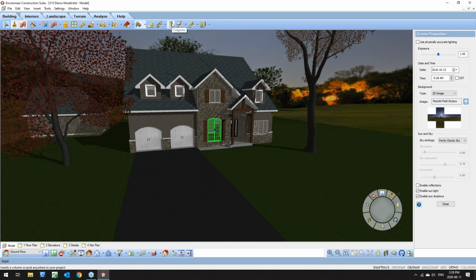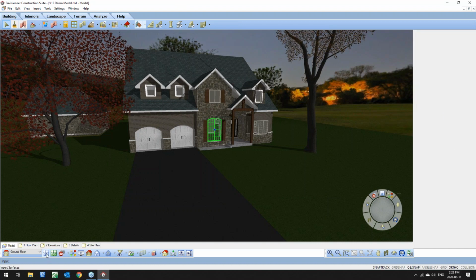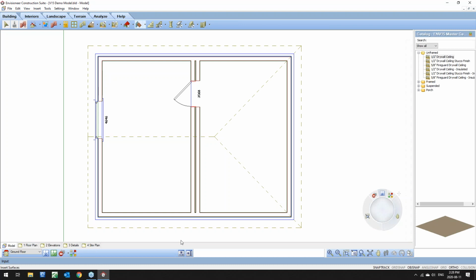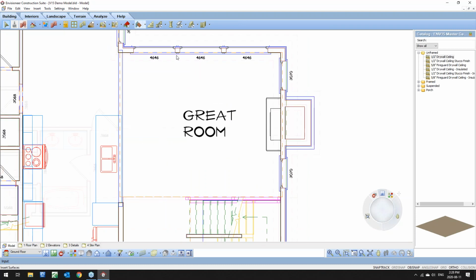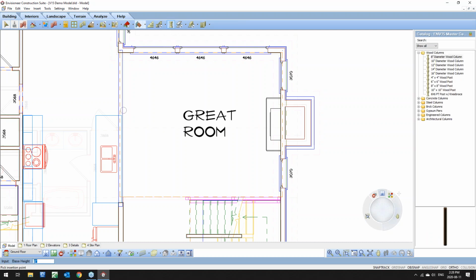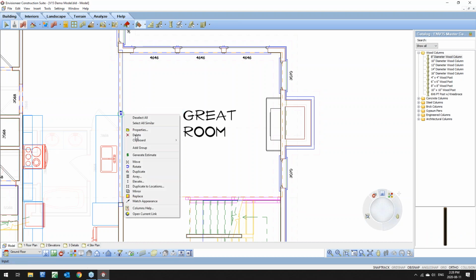I'm going to add in my great room, put this back into 2D view, zoom back out here, come into my great room. I'm going to add a column right here. It's a long span, we need a column. Right click, finish. I'm going to select that column, right click, and you'll see down at the bottom, open current link. Every item in Envisioneer has the ability to have a hyperlink so that you can automatically go to a website that you want to describe that particular item.